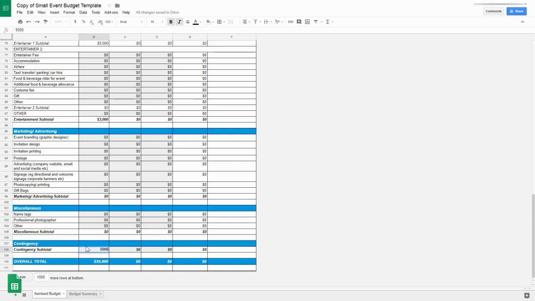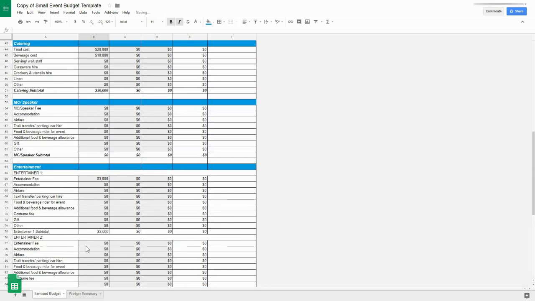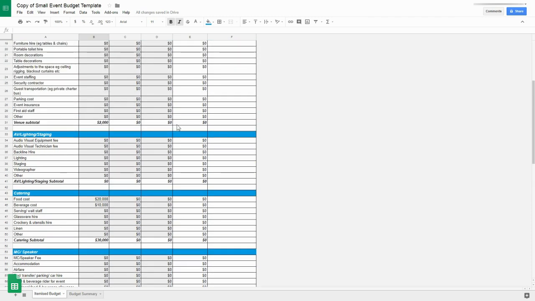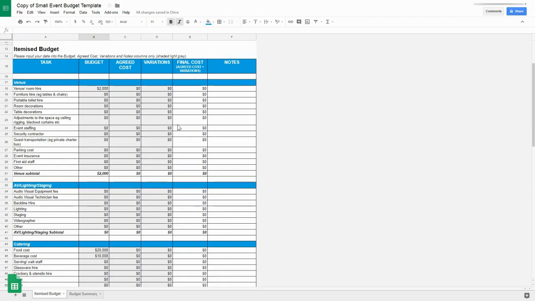Okay, we can see how much we want to spend on each category. For example, the catering subtotal has updated to $30,000, which is the $20,000 food and $10,000 drinks costs combined. Let's go out to the market, get some quotes, and lock in the costs.